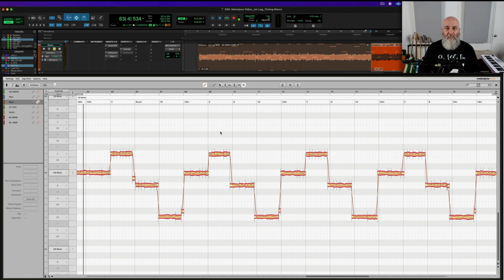Very simple eighth note pattern that really drives very nicely. And I can use the timing macro to tighten up that timing a little bit. But we've got an issue right here.